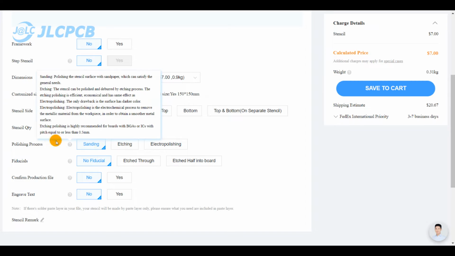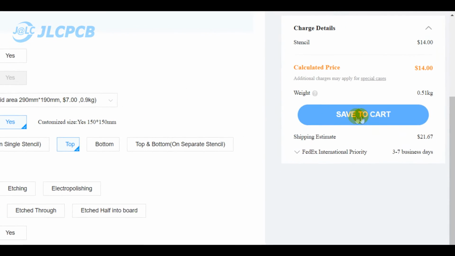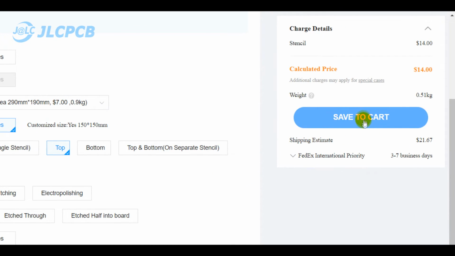You can also select the stencil size, the quantity, and some more other parameters. You have a detailed explanation related to each parameter. Once you finish the settings, you save your order to your cart and pay for it securely.